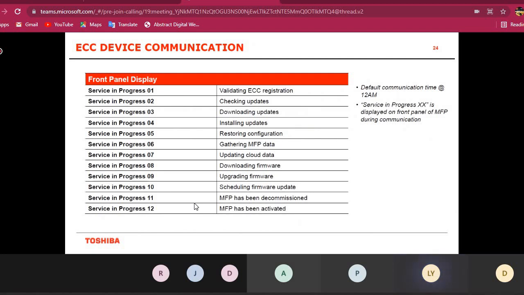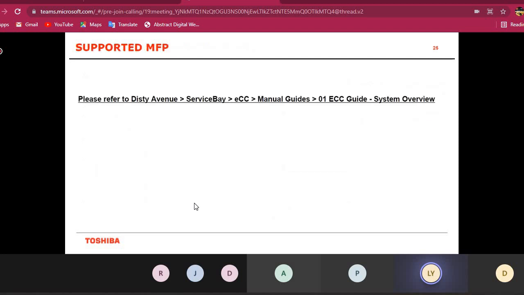So the ECC device communication contains all these 12 processes, okay? On the default communication time of 12 a.m., and when you turn on the machine, all these processes will be run one time, okay? So you can refer to this presentation for all the 12 processes, okay? And the supported MFPs will be constantly updated.